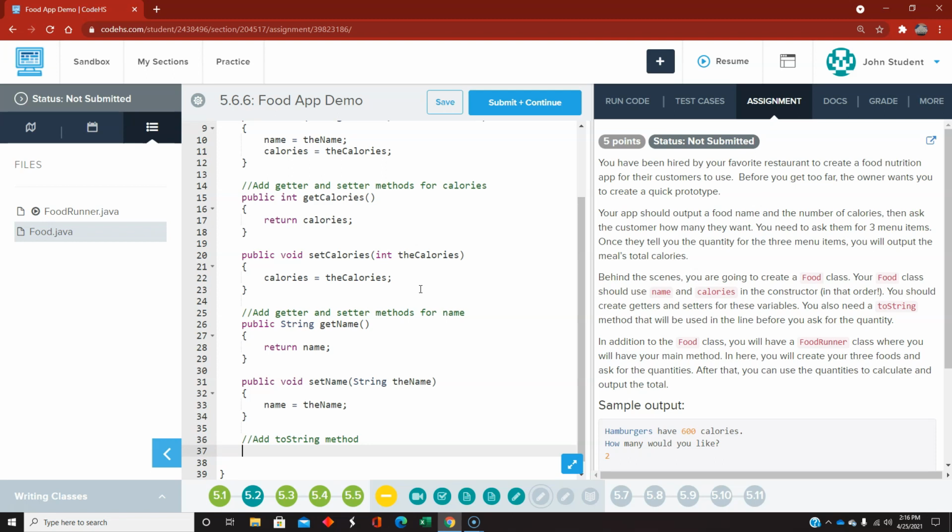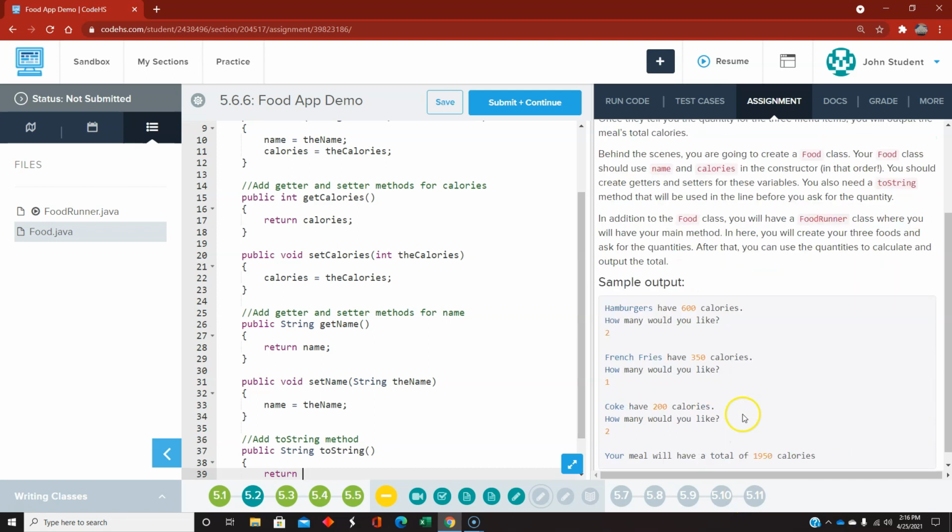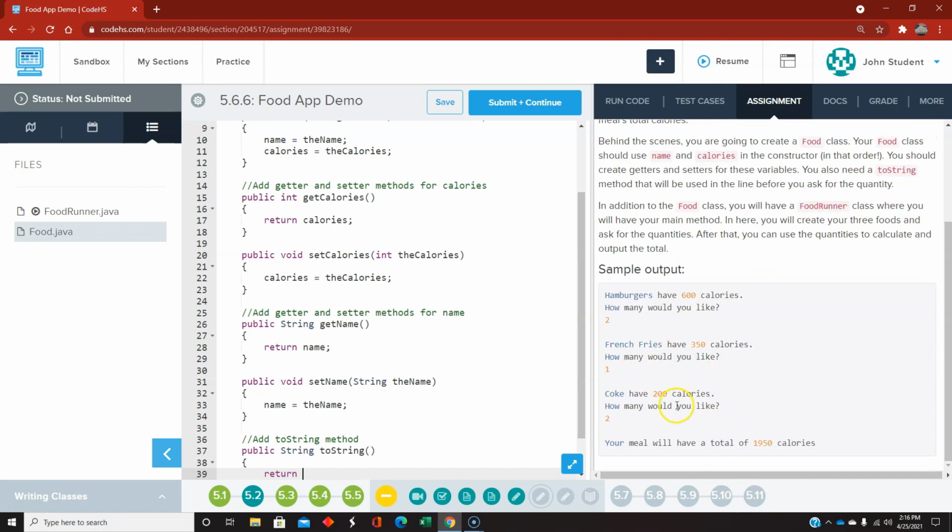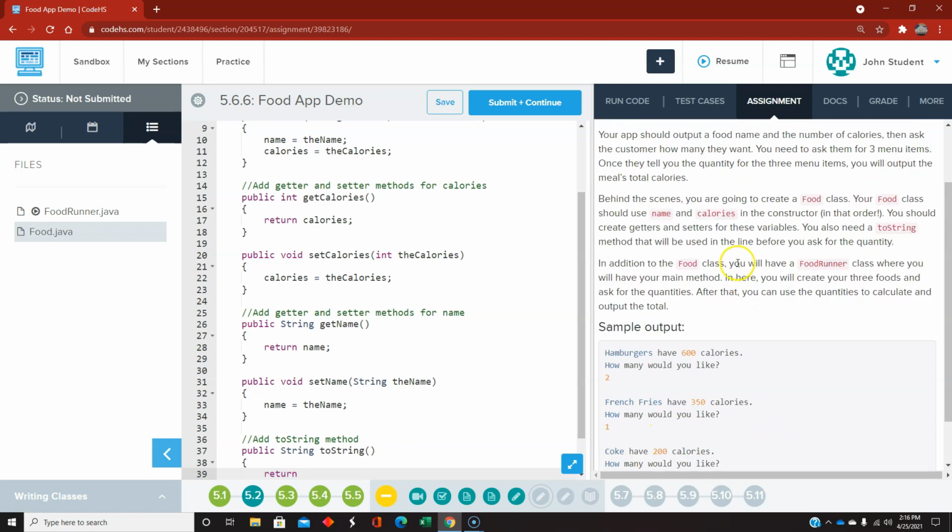And then we'll look at how they're implementing toString, public String toString, and what do we want to return? Your meal will have a total of, let's see, in addition to toString where you will have your main method, wait a second, you will need a toString method that will be used in the line before you ask for the quantity.